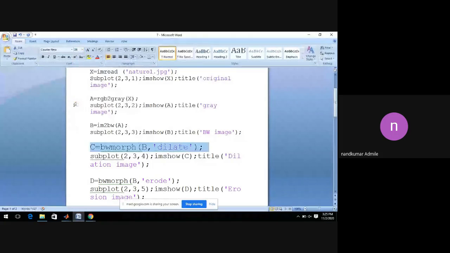So the dilation and the erosion are the morphological operations. We can study it in our unit number 4, morphological processing. We can call them the various morphological operations, which are dilation, erosion, opening and closing.